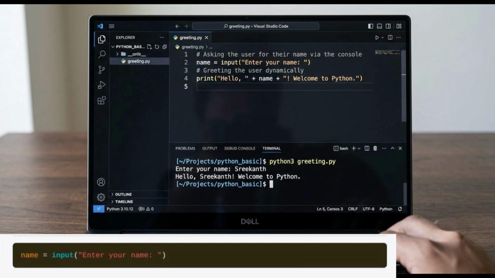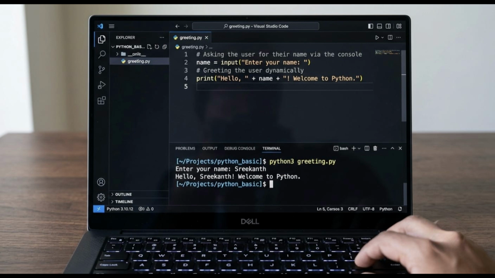Now, let's look at line 2. There is a lot of cool stuff happening here, so let's unpack it from right to left. On the right side, we have input, enter your name. The input function is like a question box. It pauses your program, prints the text enter your name on the screen, and waits patiently for the user to type something and hit enter.